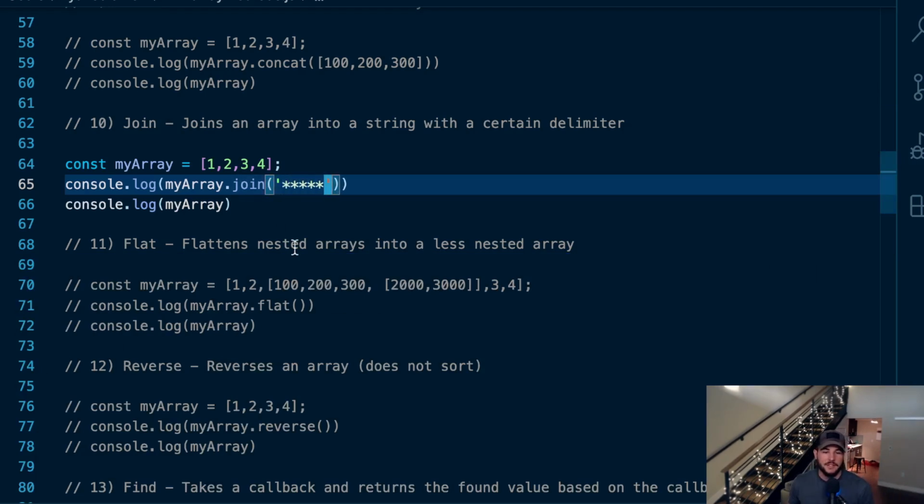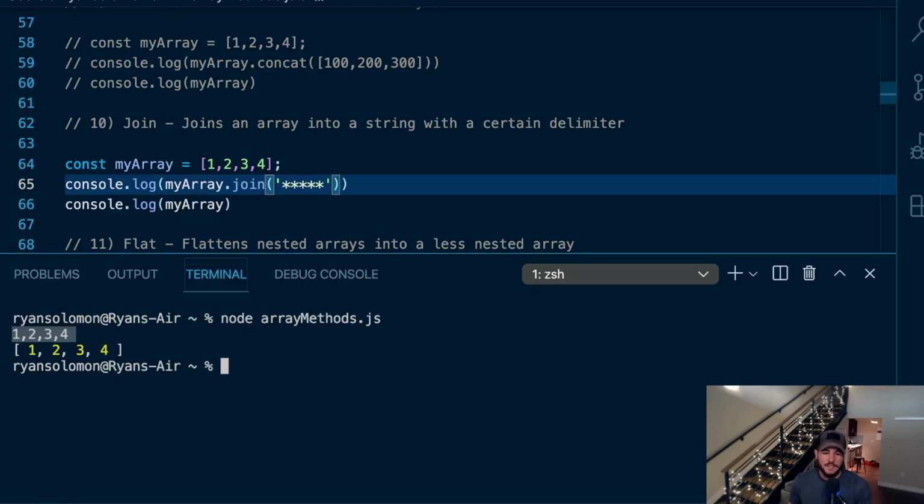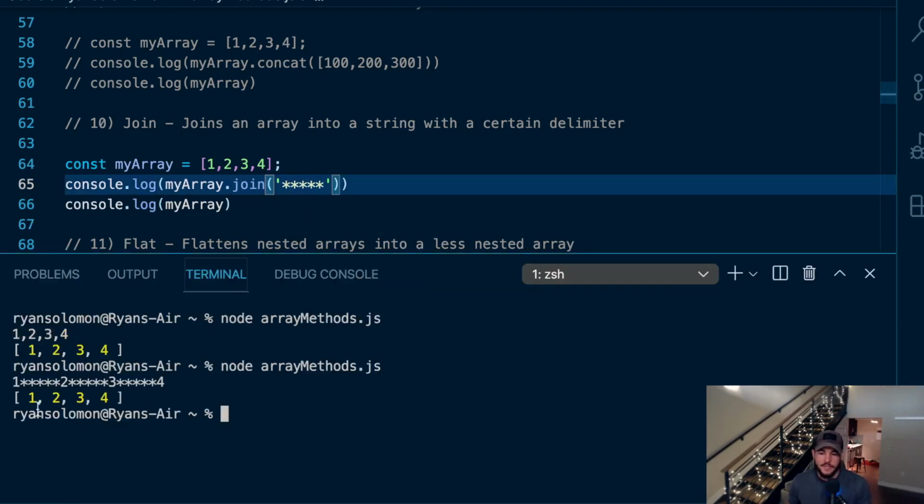Now, you can pass whatever delimiter you want as an argument of this method. So if I pass in the string of all these stars here and I run this, you're going to see that I get 1, star, star, star, star, 2, 3, 4, with these stars in between the numbers. So it's going to join these values with whatever delimiter you pass in.